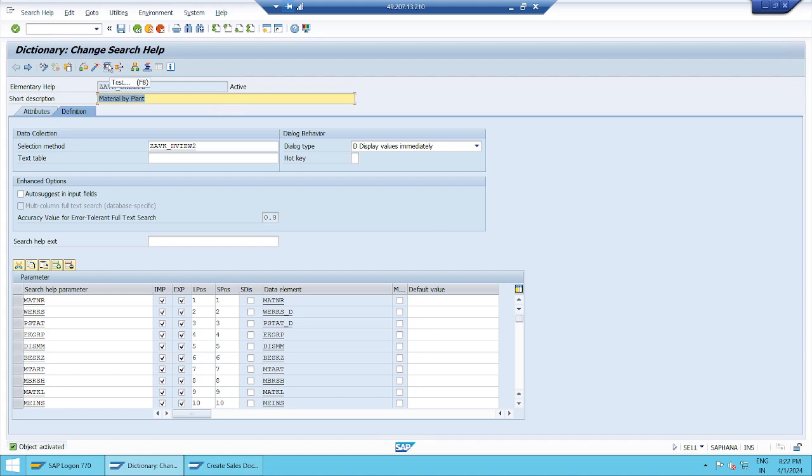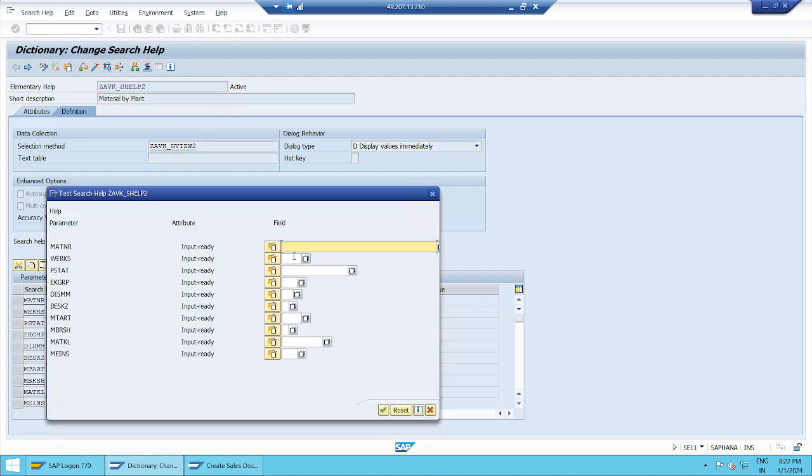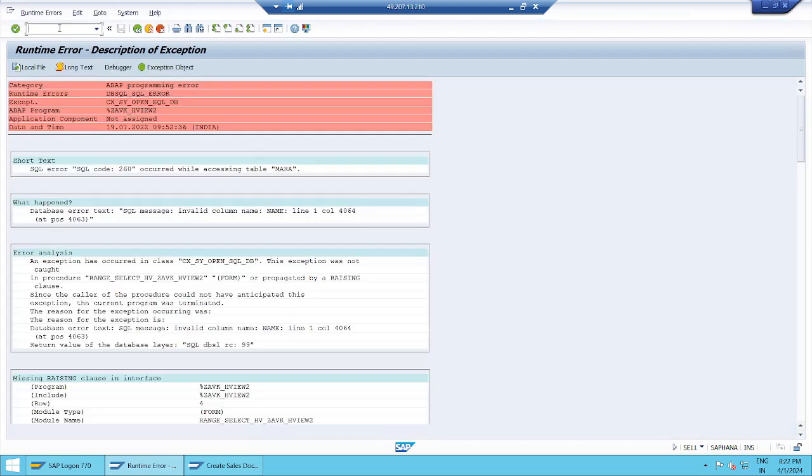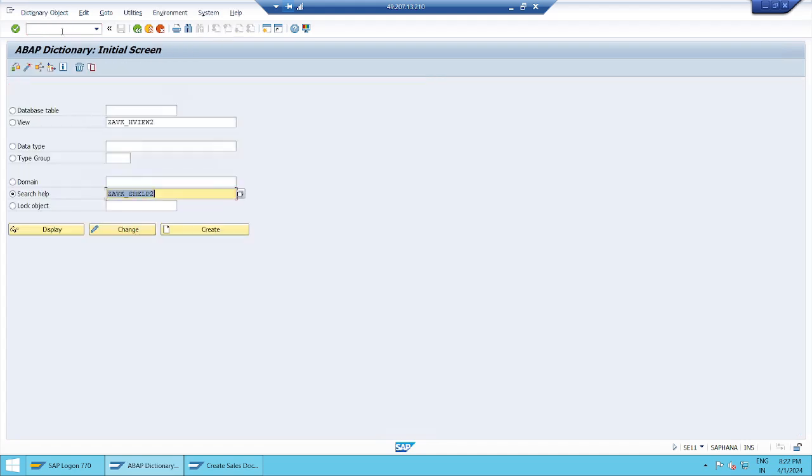We will try by pressing F4. Before hitting it, check whether you are getting an F4 help or not. So this is still an error, an SQL error, because the basic MARA is not active. That is the reason. It's not an issue.